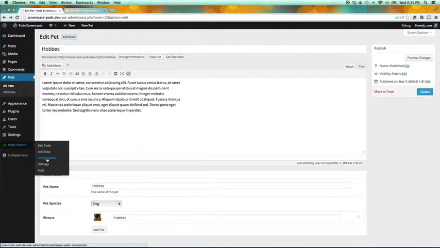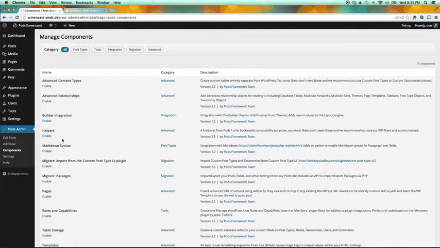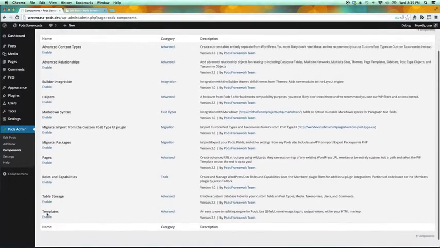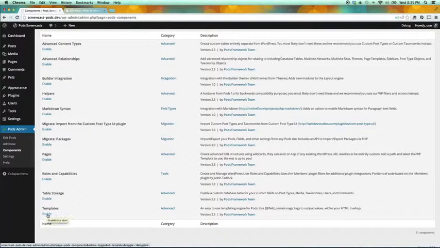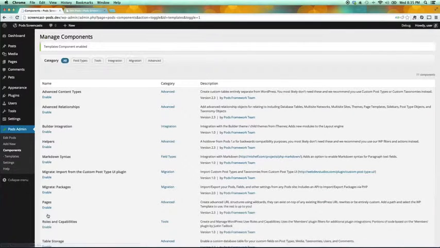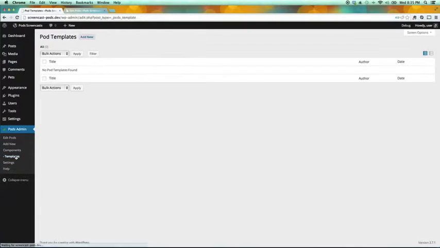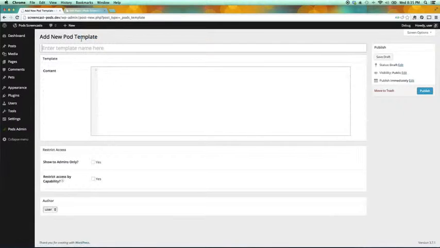So we'll go to the Pods admin menu, click the components menu. These are all the additional components that we can use to add functionality to Pods. Right here at the bottom, we have templates. So we'll click enable. Now we have an option in the Pods menu for templates. And we're going to go ahead and click add new template.